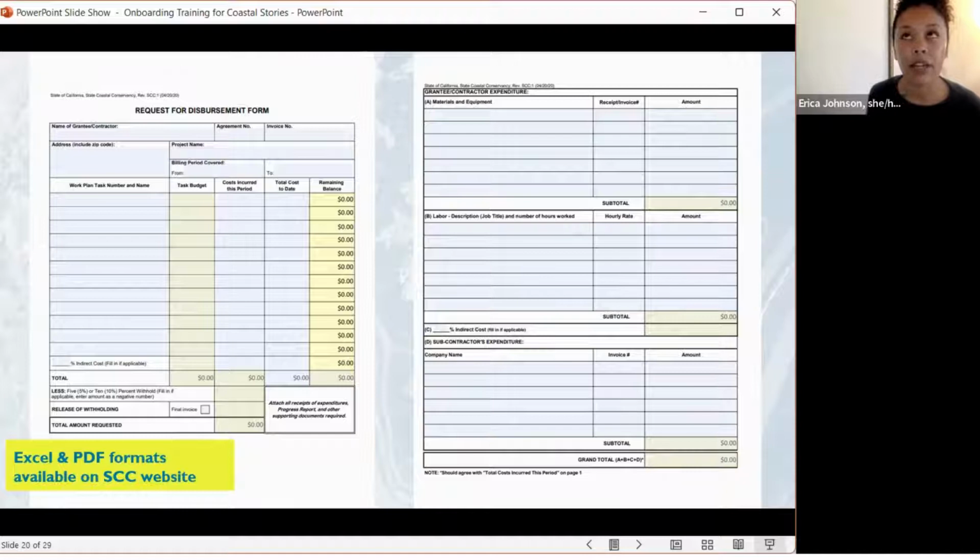Grant agreement number, invoice number. For us, when you're invoicing us, usually your first invoice to us, you'll label as one, but I also know that some organizations have their own internal invoice number. So if you want to add that internal number in parentheses for your tracking, you can go ahead and do that. The address that you want the check sent to.